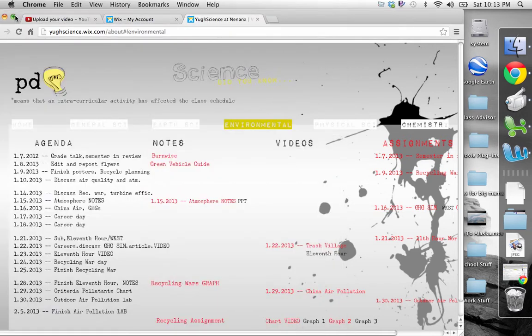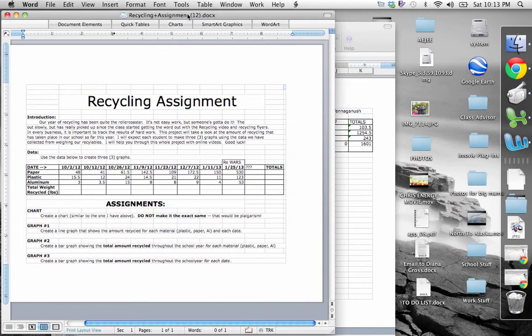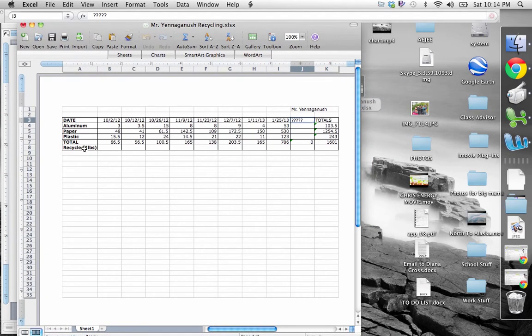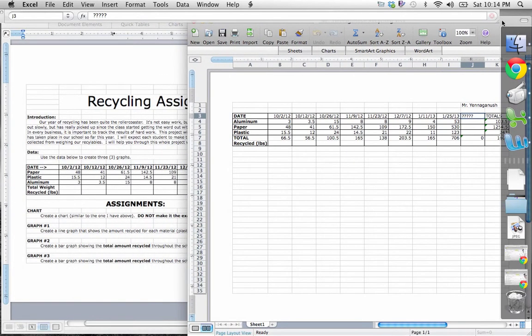So here's what we have to do. Let's begin by looking at this information. This is all my information here, right? This is all my paper now. This is all my information here. We want to make one that shows the total amount of aluminum, paper, and plastic for each day, right?